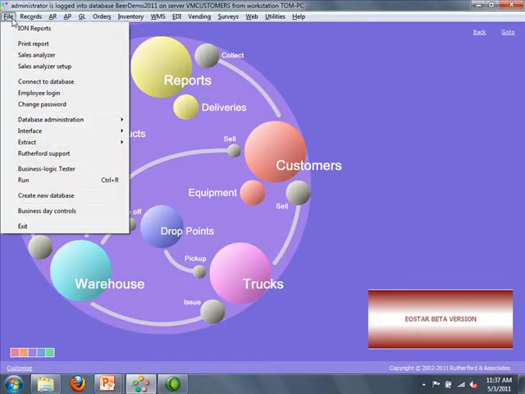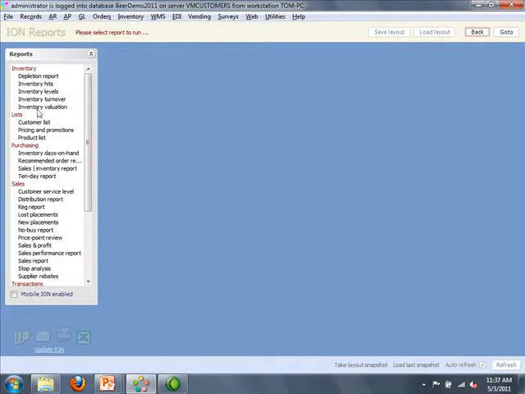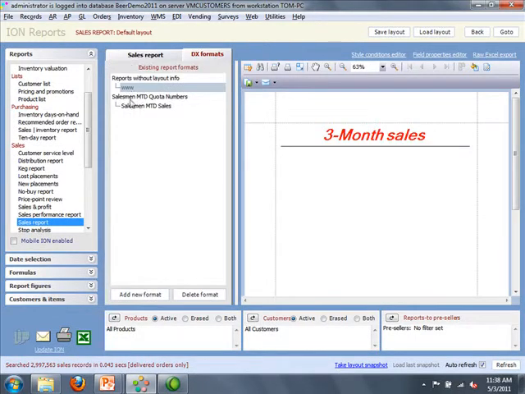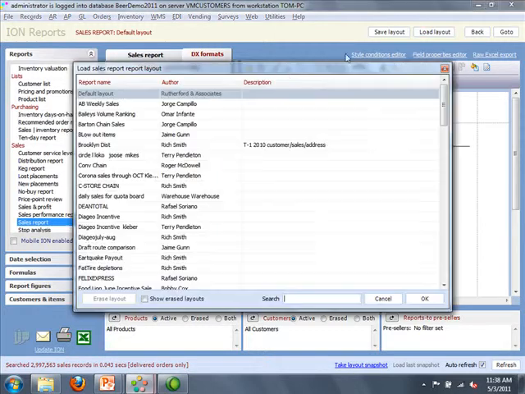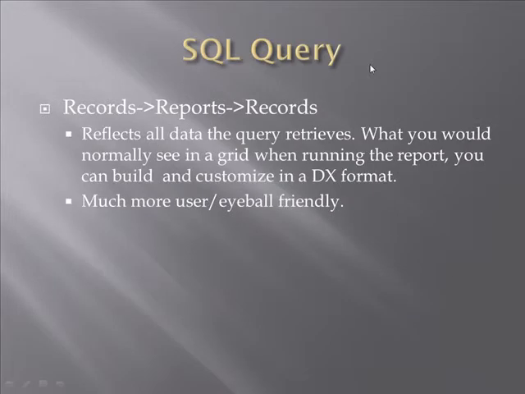To find DX within ION reports, I would go to File, ION Report, choose my desired report and desired layout, and select the DX Formats tab. As we can see here, there are different DX formats assigned to different ION layouts that we can choose via the Load Layout option.